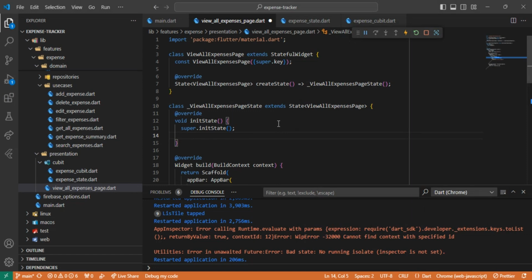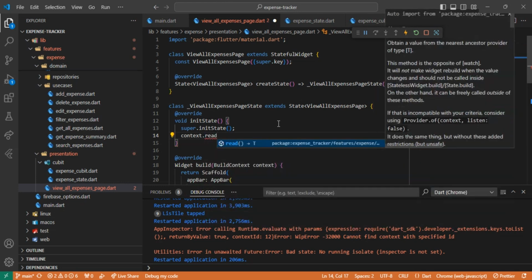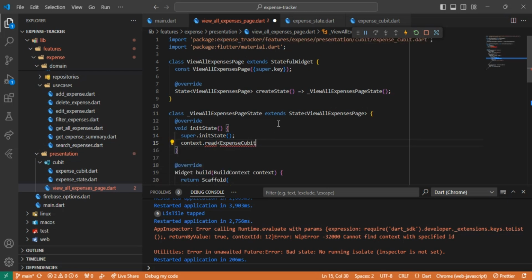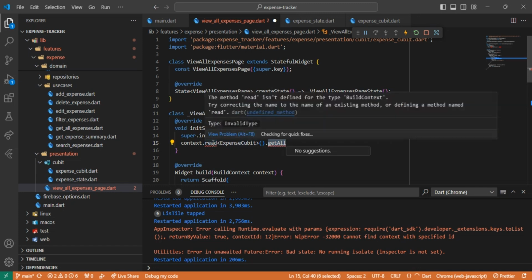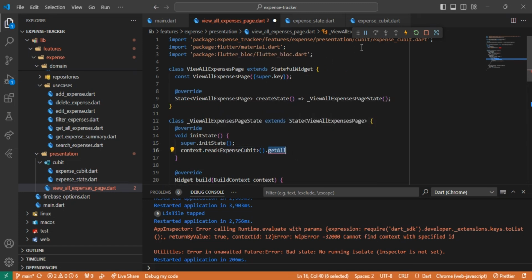So yung mangyayari dito is we're going to enter context that read and expense qubit out, and then get all. Okay, so mag-error yan. I can't proceed with, no matter how I control space this, kasi nag-error pa to. But the solution for this is quick fix import. Yun lang yung kulang niya.